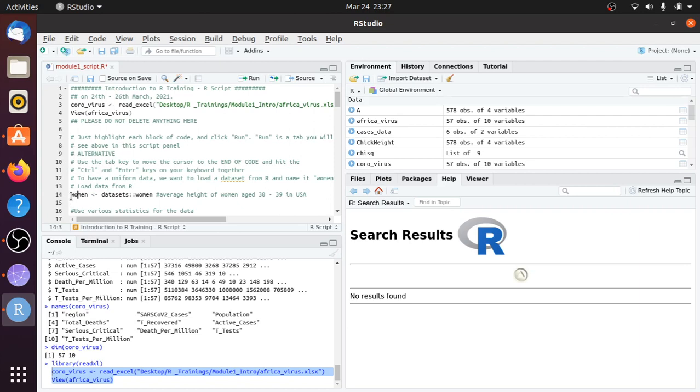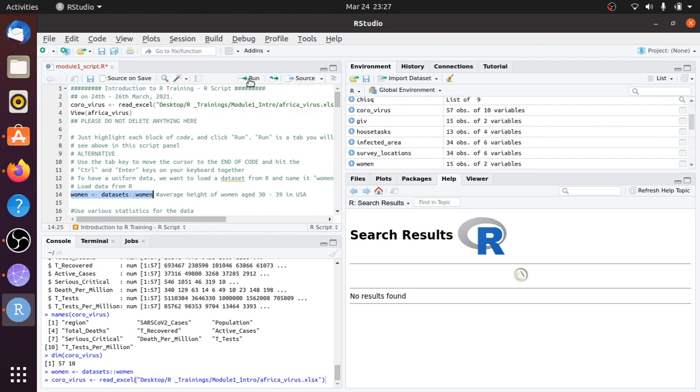So you go to this first one, women, highlight it, and come up here, you see Run. Click that Run. You may have observed something has happened in the console. It has evaluated what we gave it.